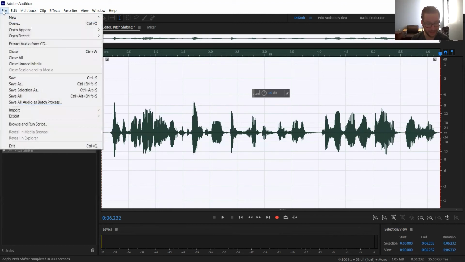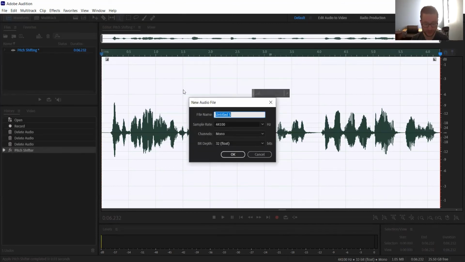So let's go ahead and open up a new file here, a file new, audio file. And next thing that we're gonna do is we're gonna test noise reduction. So we're gonna go ahead and name it that. We're gonna hit OK on that.